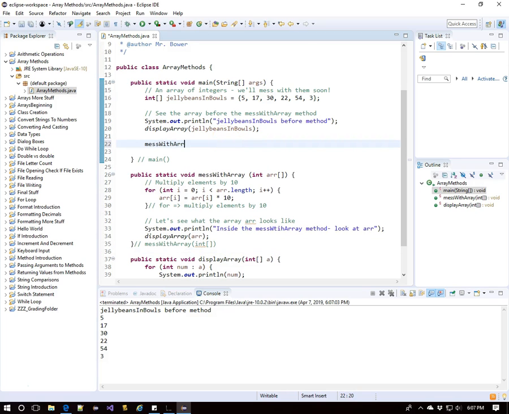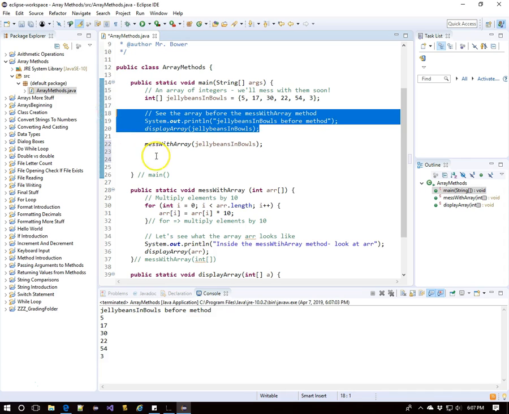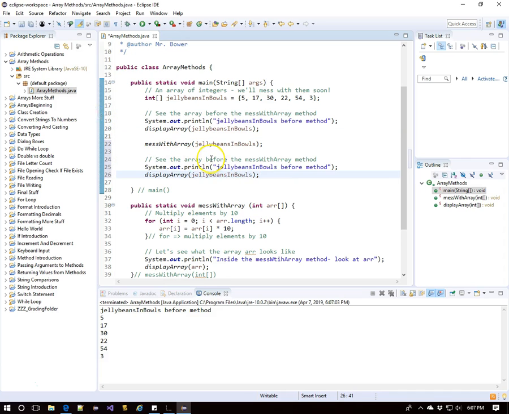Now we're ready to test things out. I'll call the messWithArray method back in the main method and send it my array of jelly beans in bowls. We're going to analyze what the array looked like before the messWithArray method and also after the messWithArray method. So I'll copy some code I've already written and change it to indicate that this will be after the messWithArray method has been called.